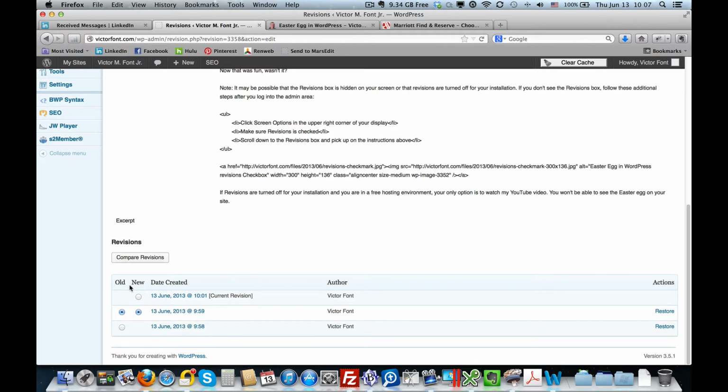You have an old revision and a new revision. In order to see the Easter egg, you have to compare a revision against itself. So click the radio buttons for old and new on the same revision. And now click compare revisions.